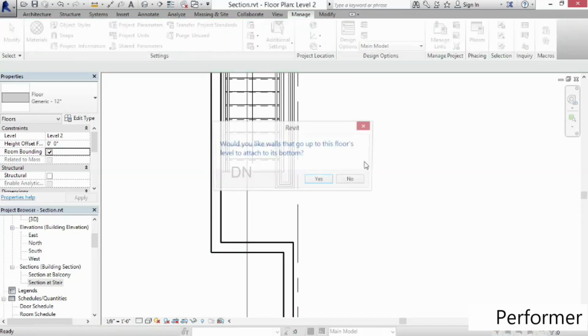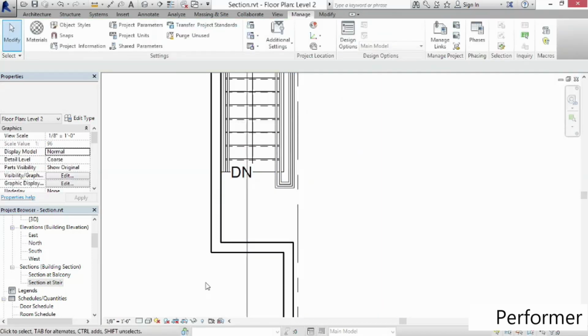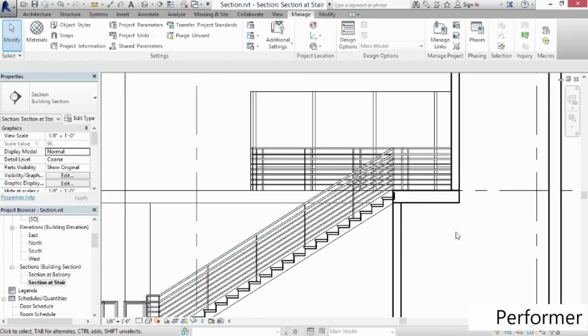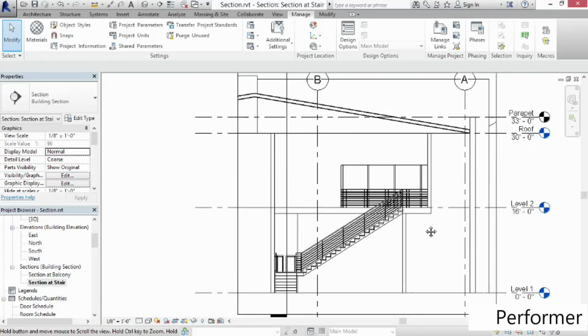And I'll click Finish. Revit's going to ask me about the walls coming up underneath. I'm just going to say no here. And then let's go to the stair section again. And you can now see that that floor slab is extending underneath the wall, and it makes a little bit more sense. A section cut can do a variety of things for you.